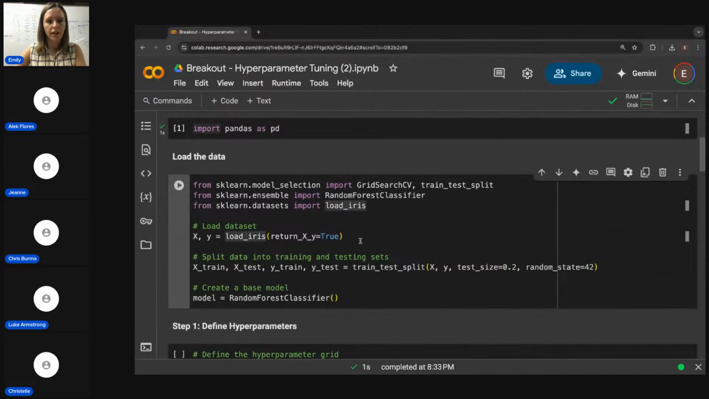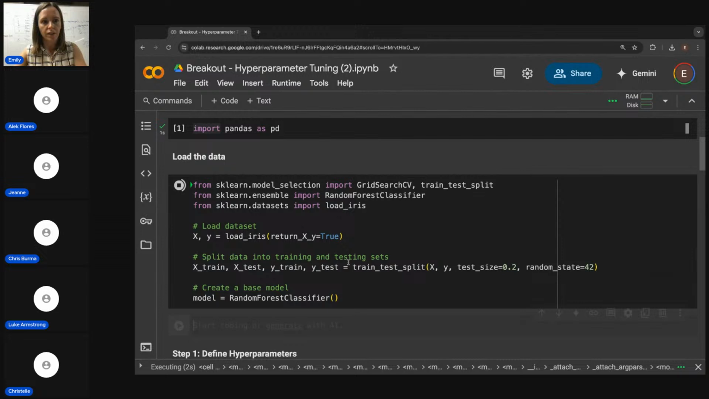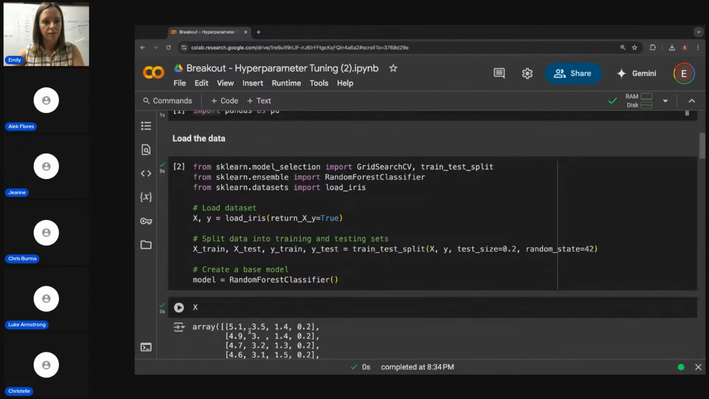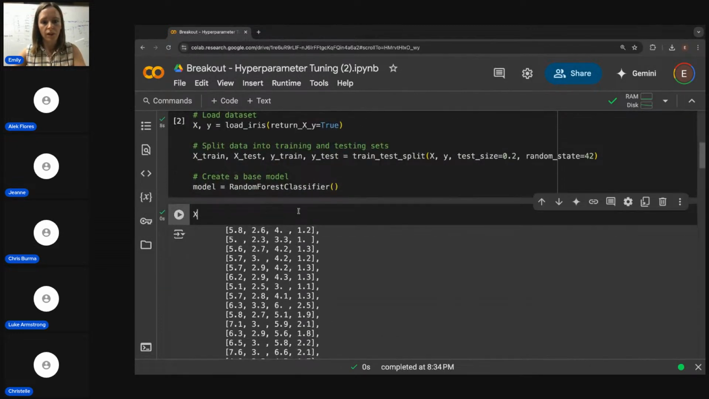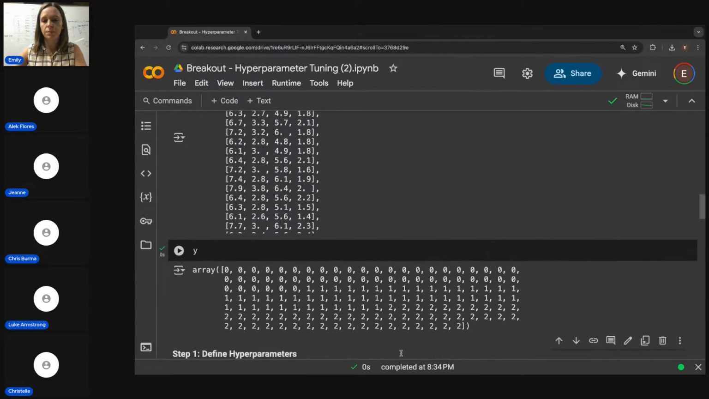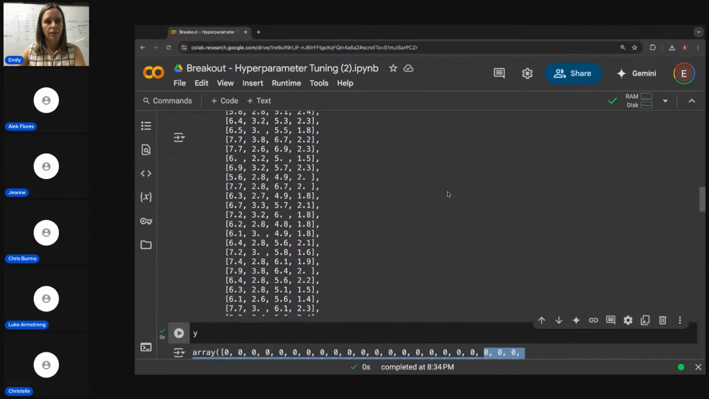We're going to load the iris data set. You remember the iris data set? Let's look at X. Let's look at Y. Great. So we have different species of flowers that we're trying to predict. This is already encoded for us, so instead of the actual labels, we have 0, 1, and 2. And then we have these features associated with it.